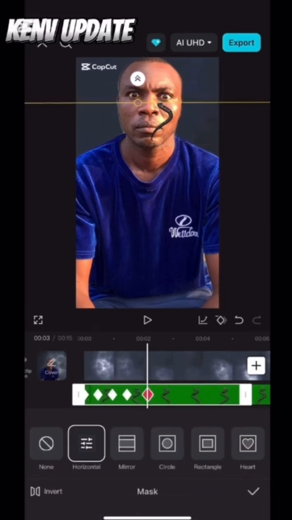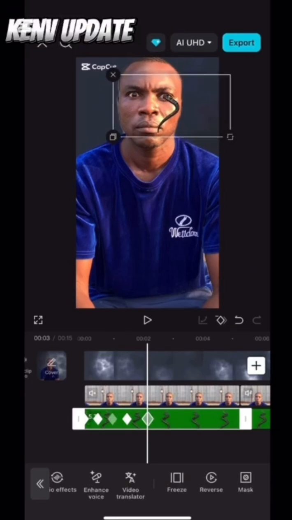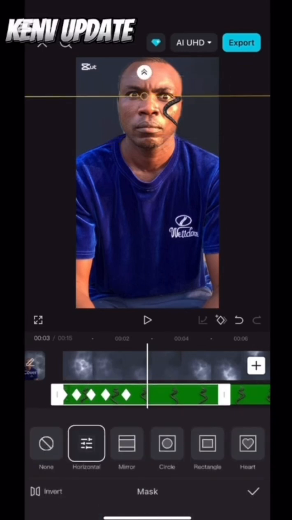Drag the line down, mark on that good there. As you mark on the good, you push the snake up, position it to your eyes. After positioning it, you adjust the video and click on mask again, all right? Click on mask again. You still drag the line down. Look at it. Drag the line down again.